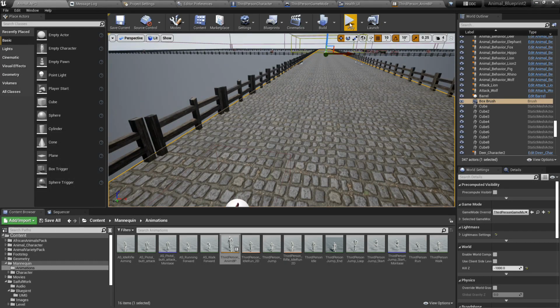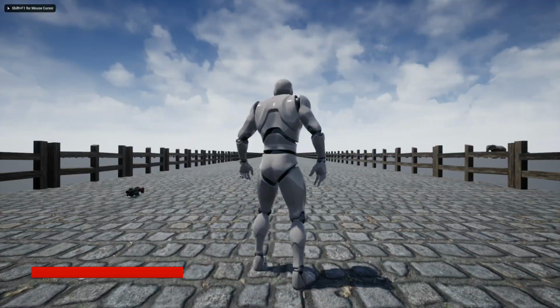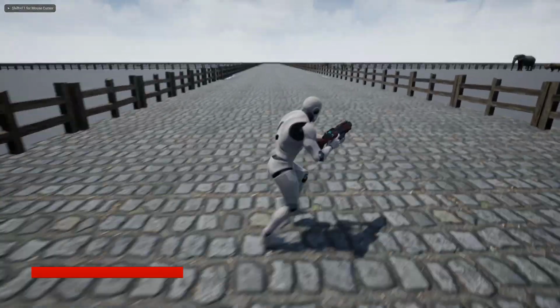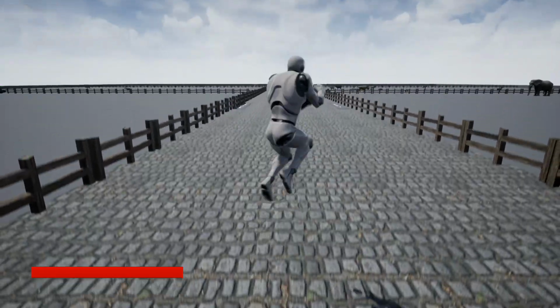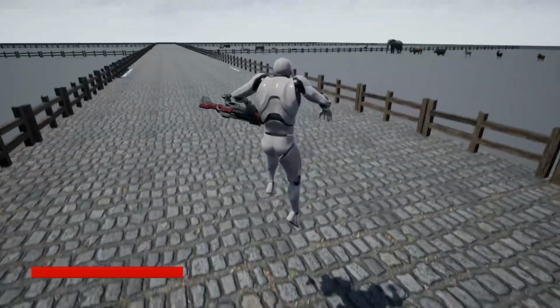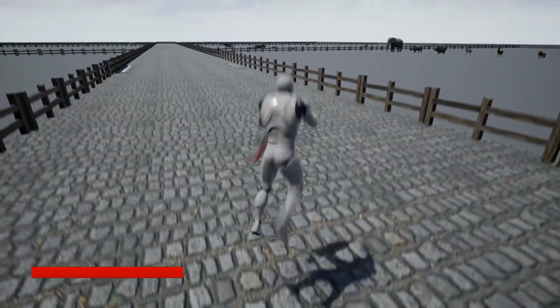Now if we play, and if we select the gun, and now if you jump, we cannot fire and we cannot aim. Yes, so that bug is fixed.